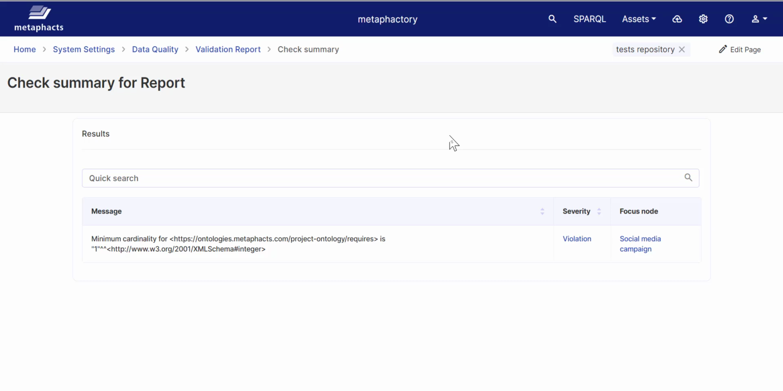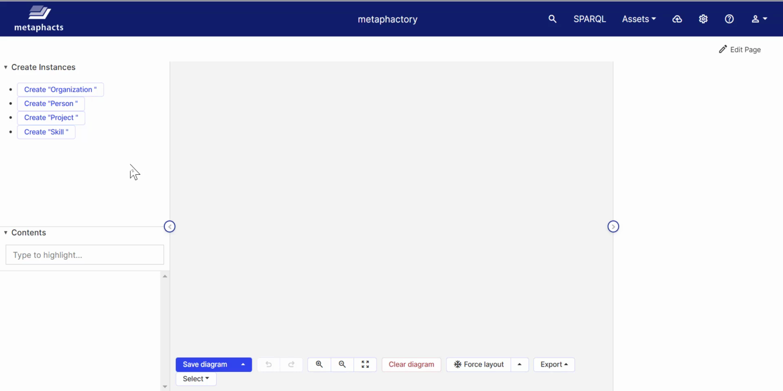Let's now have a look at how to add instance data using the visual authoring component. What we see here is a canvas that allows us to visually add new instances. This is very similar to the graph exploration component in Metafactory and the visual ontology modeling interface we saw in Chapter 1. So here we can click on Create Person, which will add a new node on the canvas.